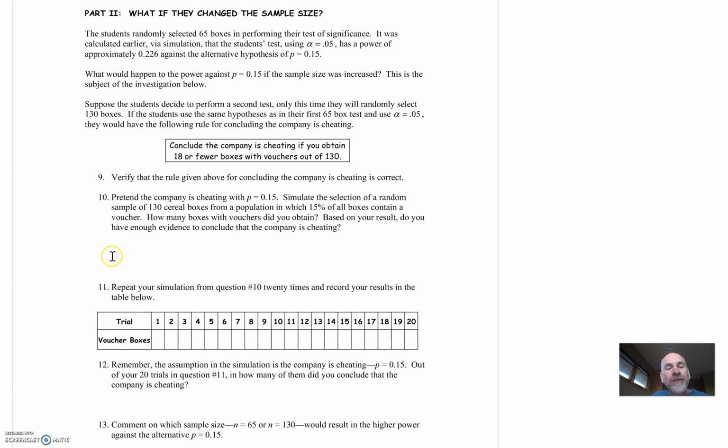And so they worked out with an alpha of 0.05, that's how extreme things need to be for us to reject the null, that we need to get 18 or fewer boxes out of 130. So I'm doing that random binary thing. Number of trials now is 130, and notice that the proportion is still 15%. And I'm wondering, so the null is false.